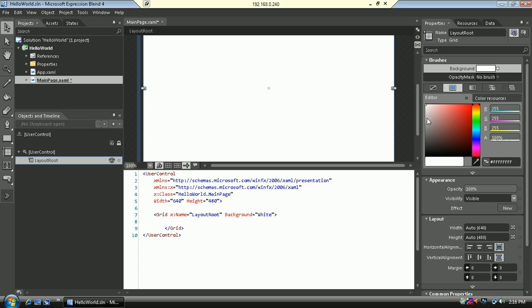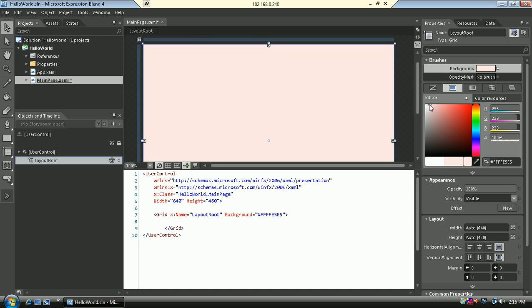Now, as I told you, this is our first Hello World application. As I told you earlier, here we are developing the UI using C Sharp code only. The reason I am demonstrating using Blend is just to simplify your learning curve.